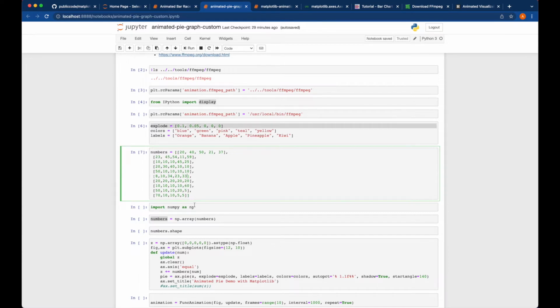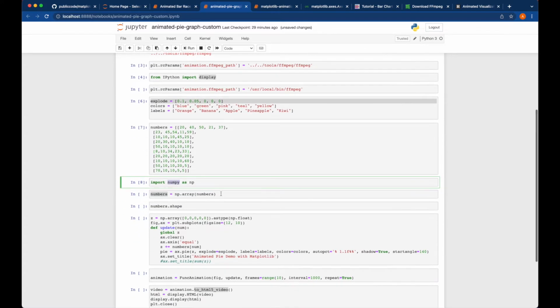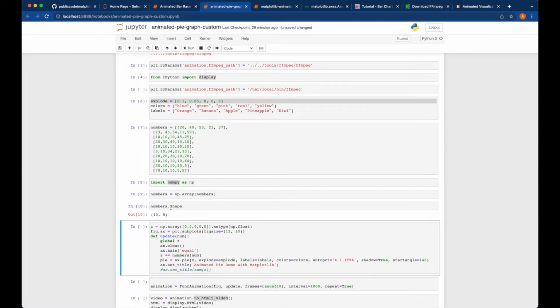Once we have loaded the numbers, now we are importing the NumPy library. And as you could see here, there are 10 rows, and each row has a shape of 5 items.